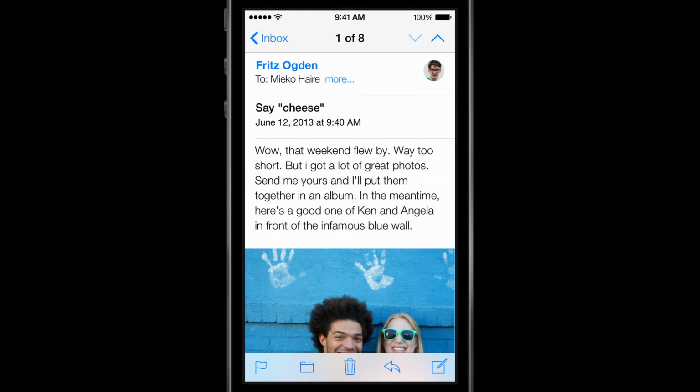Deference is about getting out of people's way. It's about allowing content to be front and center. As much as possible, the interface should not interfere with that experience of engaging with content. It shouldn't cover up visual content or be too distracting. So let's look at Mail. Mail exemplifies this characteristic of deference.